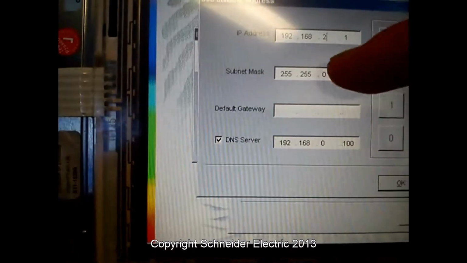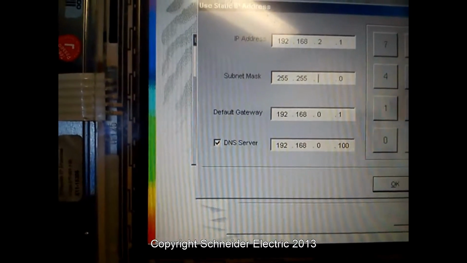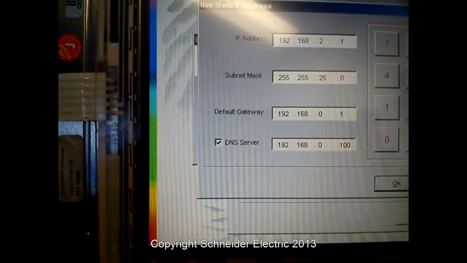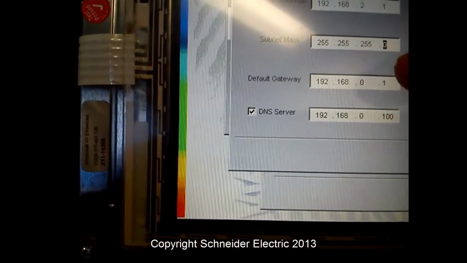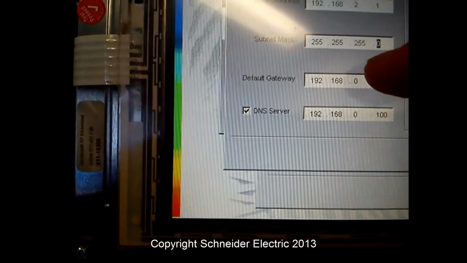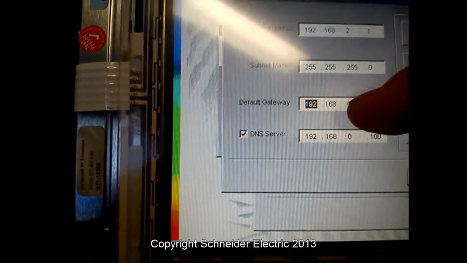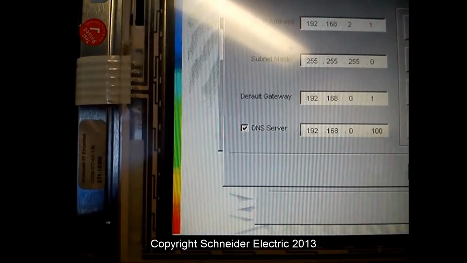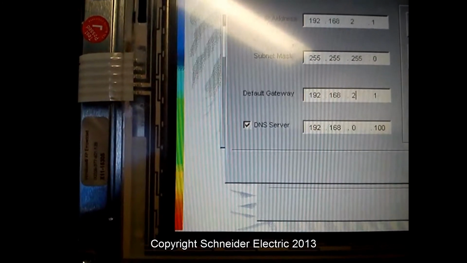Our subnet mask in this situation here will be 255.255.255.0. On the touchscreens, you'll also need to define a default gateway. Even if it doesn't exist, something needs to be in the field. In this case here, we already have 192.168.0.1. We'll just put 2.1 here.